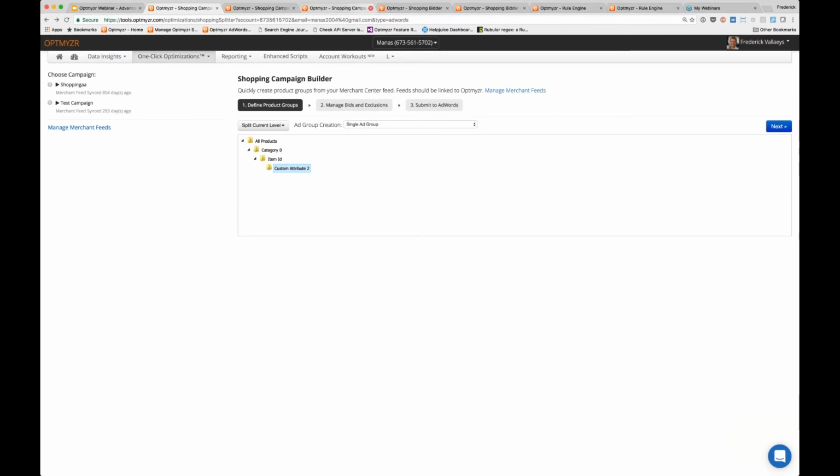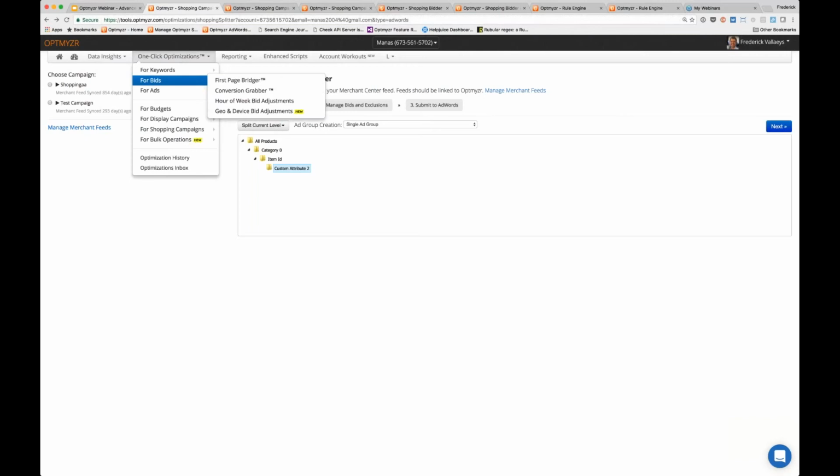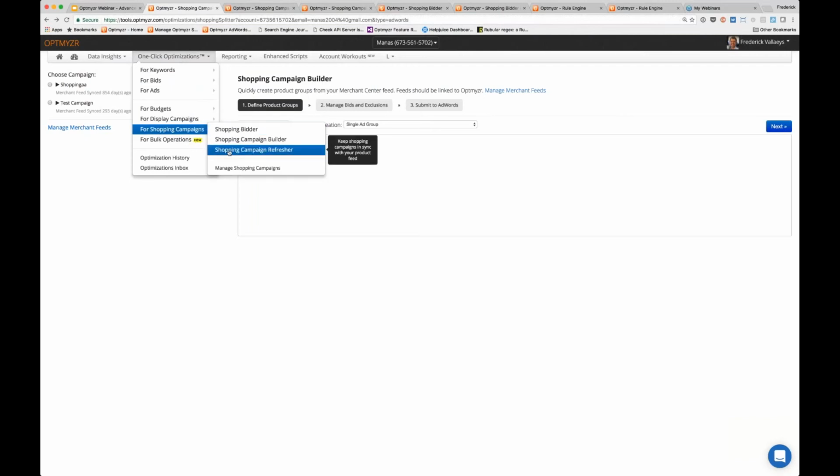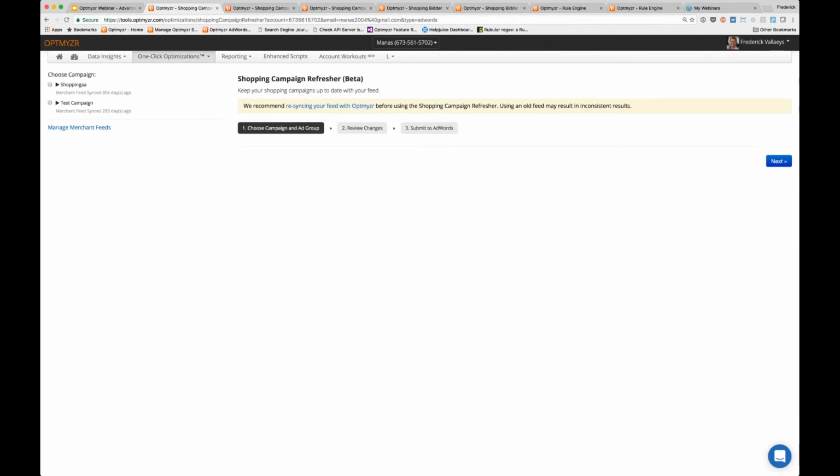Okay, and the concept with the shopping refresher is very simple. So the merchant feed is something that the company, the retailer typically maintains, and that depends on which products they sell, what prices they sell, and for which brands they start selling. The product groups and the ad groups that you create in AdWords are based off of a static copy of that merchant feed. So when you created that structure, it depended on which brands, for example, your client was selling or your company was selling.